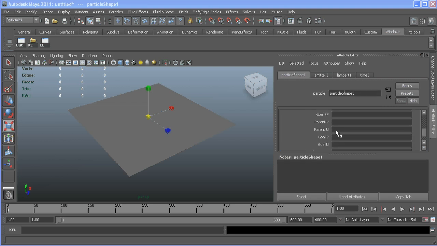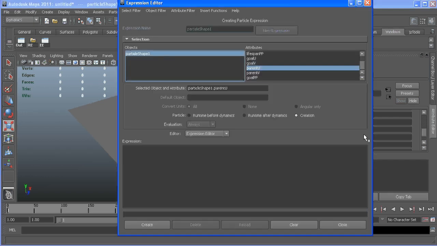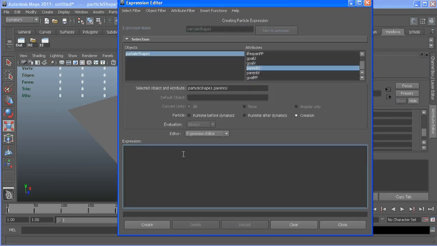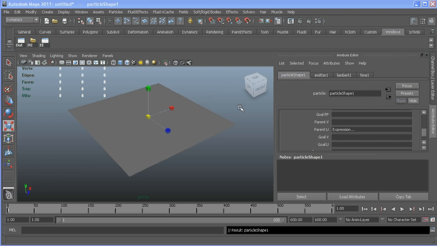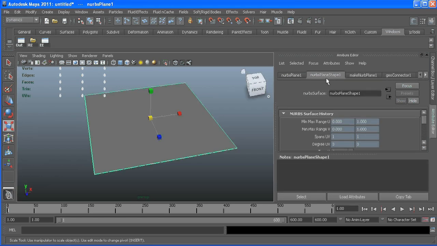Alright. First, let's start with U. We'll have this equal a random value between 0 and 1. And the reason I chose 0 and 1, is if you select your nurbs surface and in the attribute editor, you can see its U ranges 0 to 1. If it's anything else, these are the values you're going to want to use for your expression.